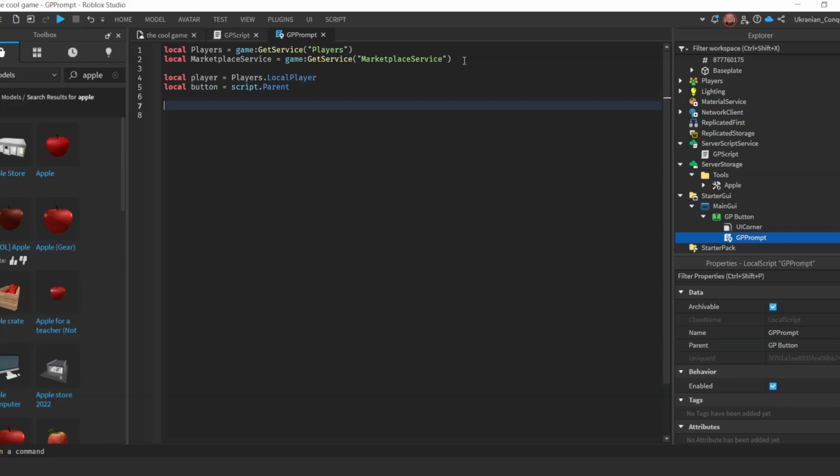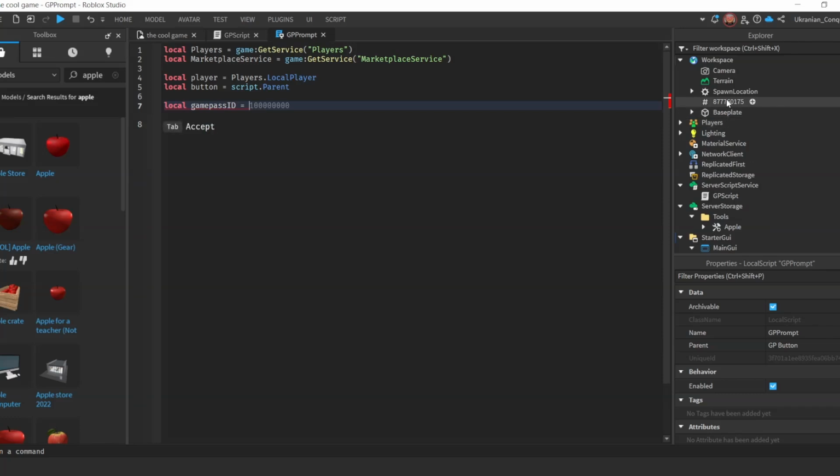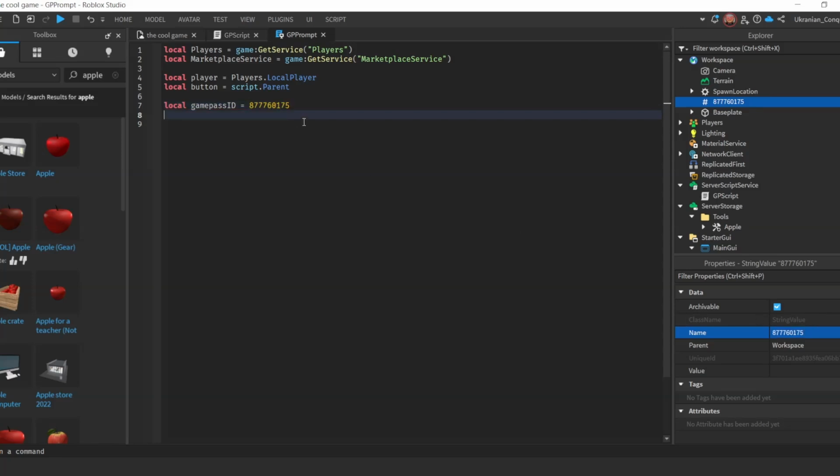Now again, we will need the Game Pass ID. So local Game Pass ID equals, copy and paste this ID. I don't need to retype it, I can just do that. Bam. Then we'll get to the actual code.